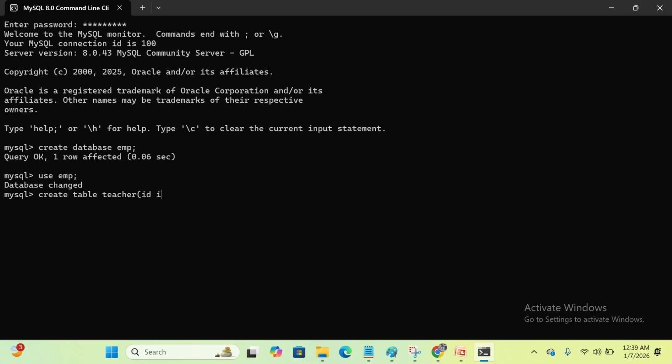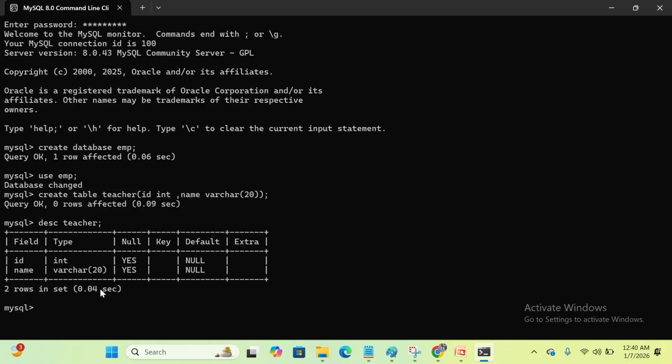Fields: id with data type int, next name, varchar 20, semicolon, enter. Then describe teacher, to see the fields.